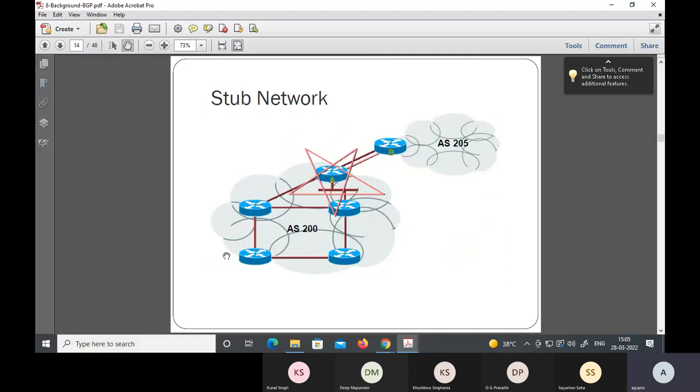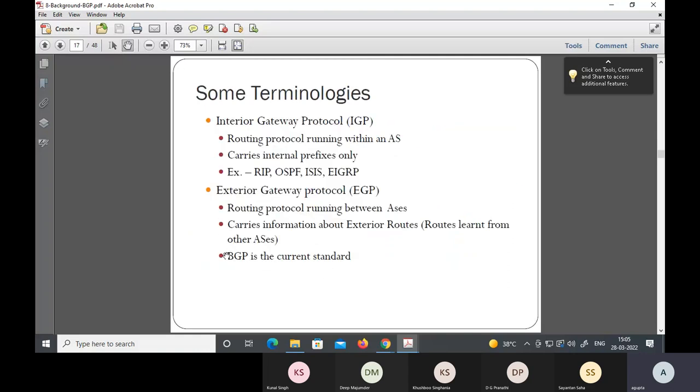I think I will skip this. These are not important to you. So things that run within an AS are called interior gateway protocols. We did this a little bit, at least the terminologies were introduced when we started routing also. So it's routing protocols running within an AS, okay? RIP, OSPF, there are other ones also. And exterior gateway protocols are routing protocols that run between ASs. And BGP, the border gateway protocol, is the de facto standard, basically.